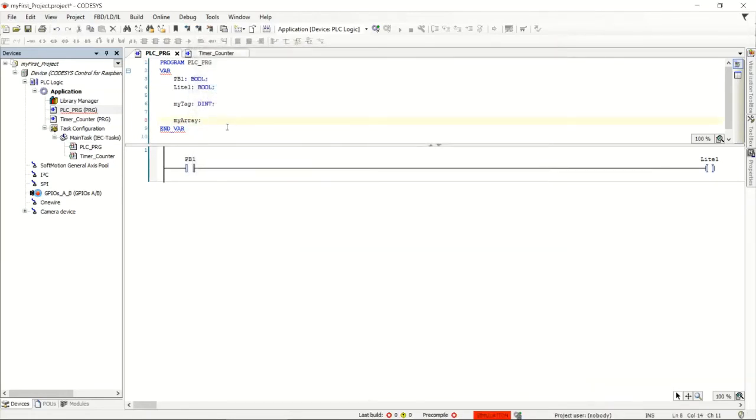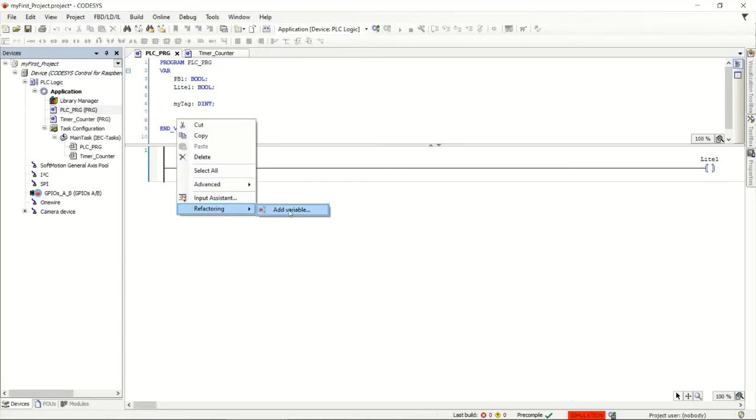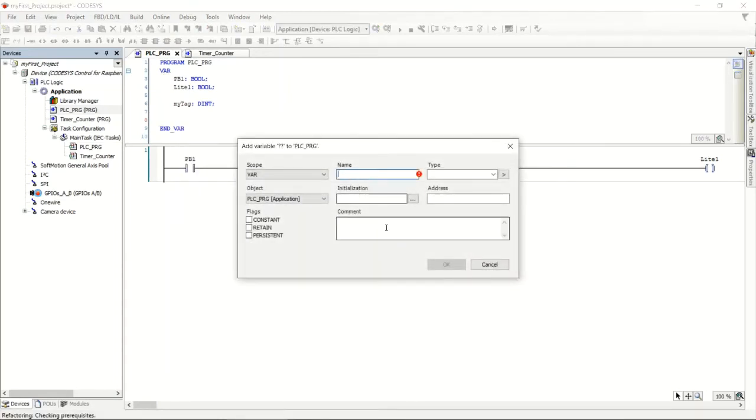Sorry, not input assistant. Actually, what I'm going to do is go back. I'm going to say refactoring, add variable. I'm going to add a variable, and I'm going to come in here and say my array. This gives me this add variable auto declare window. We can also get that from up here under the edit menu, but right click is just how I chose to get it. Okay, my array.